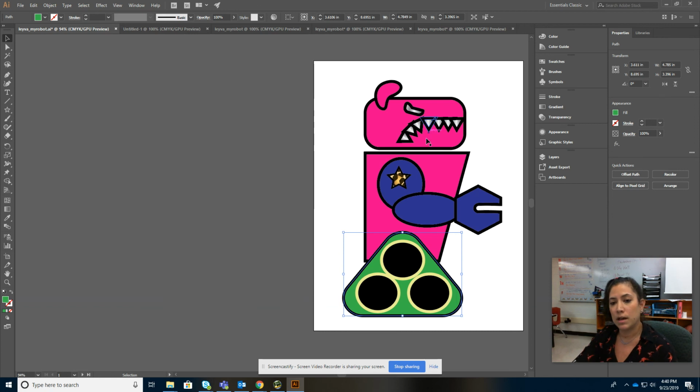Here is an example of My Robot completed and finished for Artboard 1.